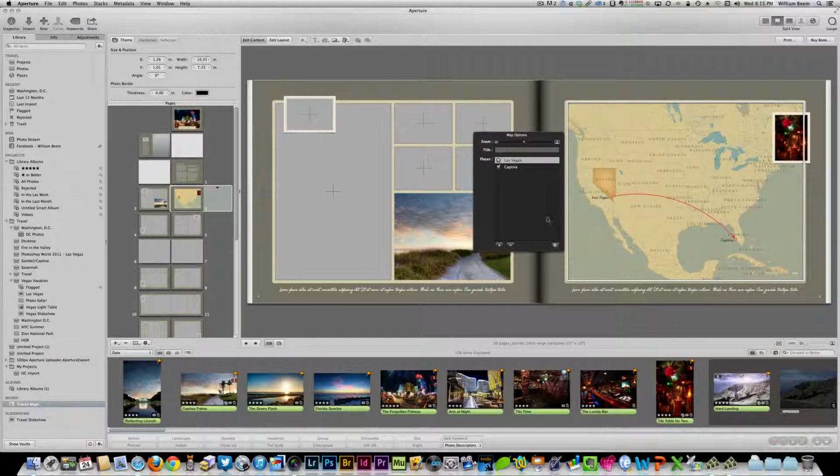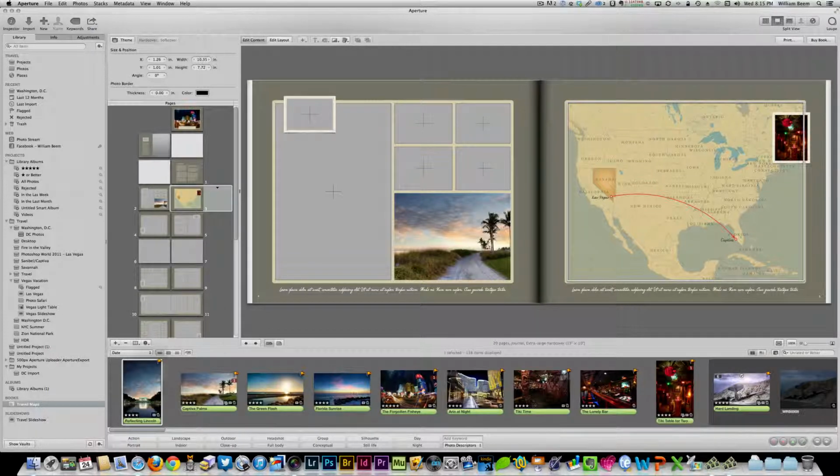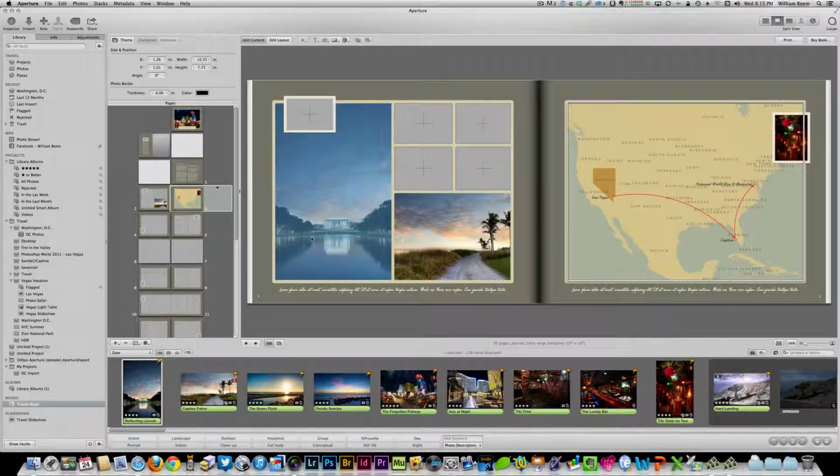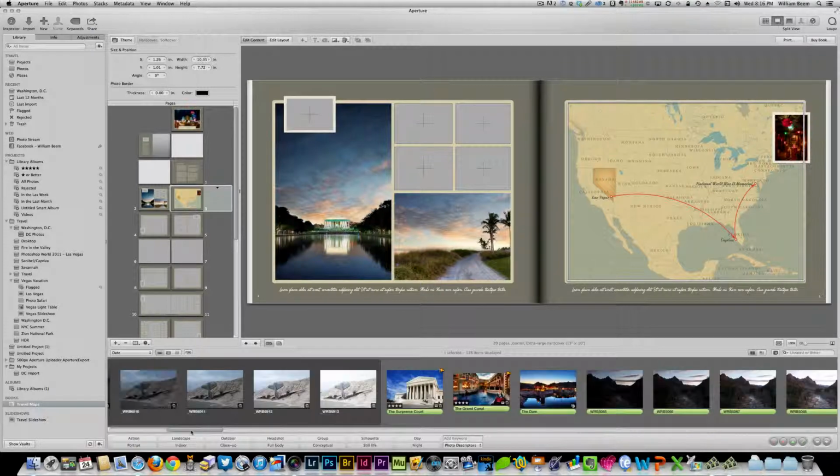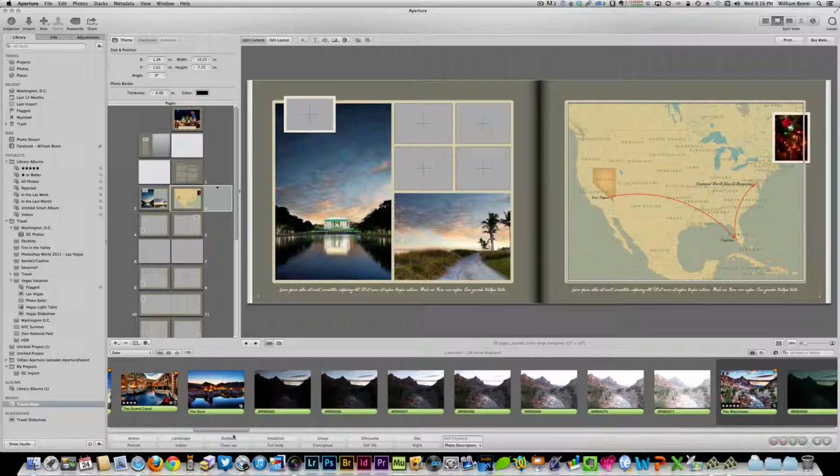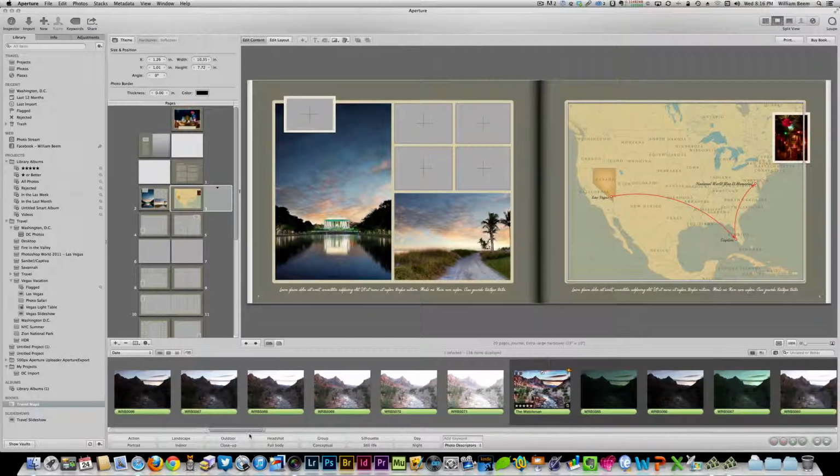So let's grab another photograph. This one is the Lincoln Memorial in Washington, D.C. You can see it automatically added a line going over there, and it's labeling all these. It's kind of a nice way to show a bit more of a grand vacation period.